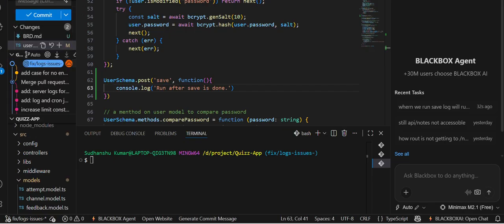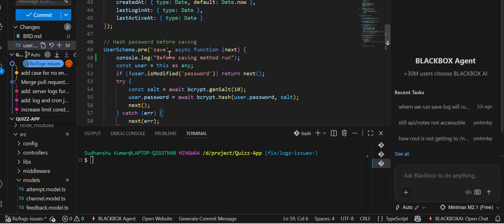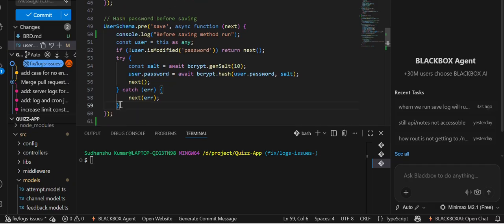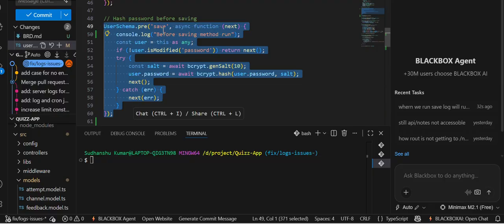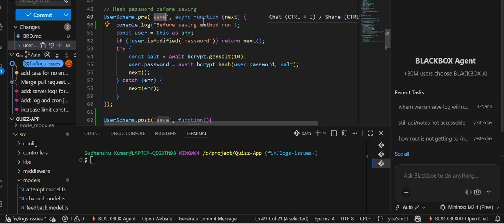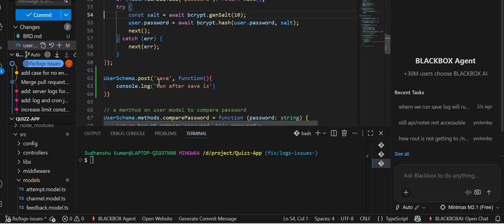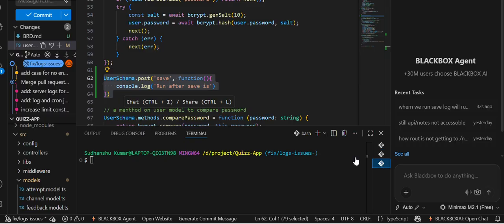So are you able to see my code? I had one user schema, and I had a log here, that is the save method, and on the save method I am modifying the password. I am saving the password in encrypted form. For testing I had just added one console log here, and in the post schema also I had one here. Let me check if my server is running.